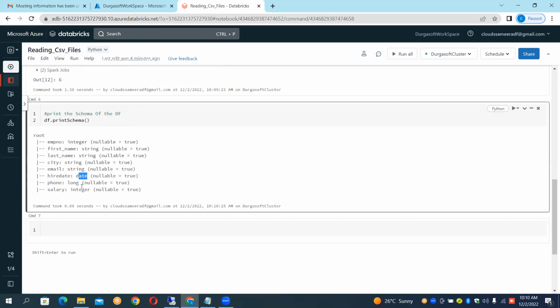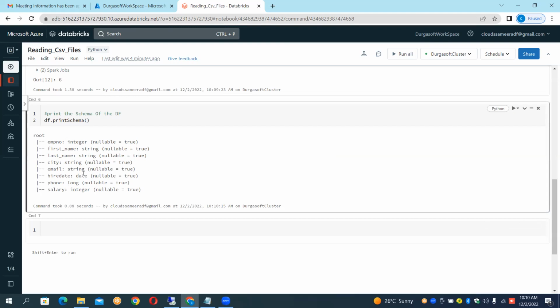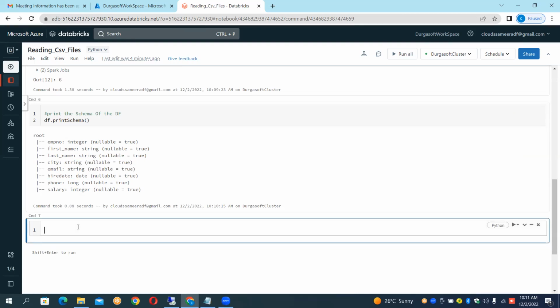Okay, guys, that's it. Now can you see here, it's a date. So I'll try to make it date and time, something like that. I want to change the data type, change the schema here for hire date or for some other column, even salary. Instead of integer, let us make it some decimal. So for that I'll create our own schema. Create a user defined schema.